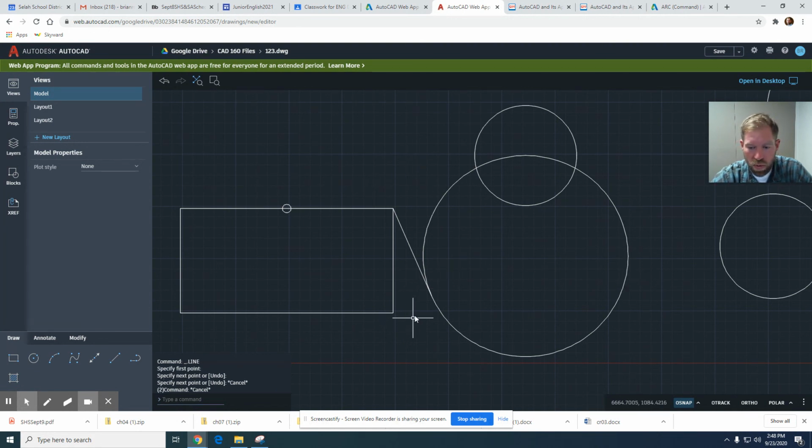So that is a really quick introduction to my basic shapes and object snaps, and we will continue on with more lessons soon. Thank you, and begin practicing.